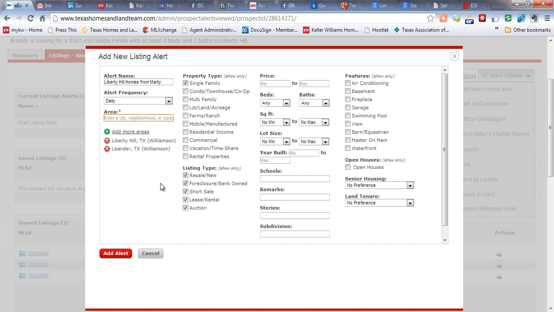If you know also what type of property, for the most part, people are going to be looking for single-family homes. But if they also want larger lots, even though you select single-family, you could also select land, lot, acreage, or farm and ranch. And then I will also include resale, foreclosures, and short sales. I don't include leases or auctions. We do handle people who want to rent, but she wasn't looking for rentals.